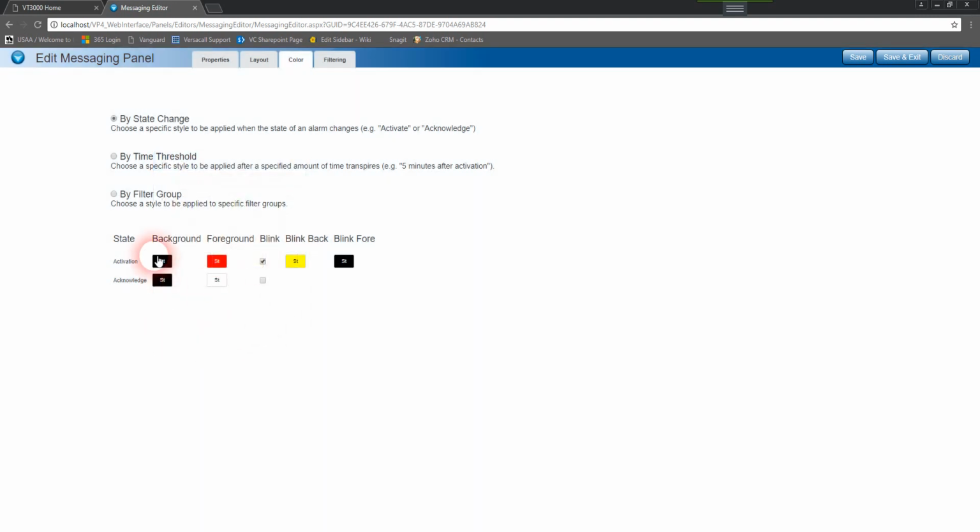This would change the background from black to yellow, and it would blink back and forth. The text would be red when it's blinking on black, and the text would turn black when it's blinking on the yellow. So it'll just flip back and forth. You can set up the same thing for acknowledge, however you want that to look.